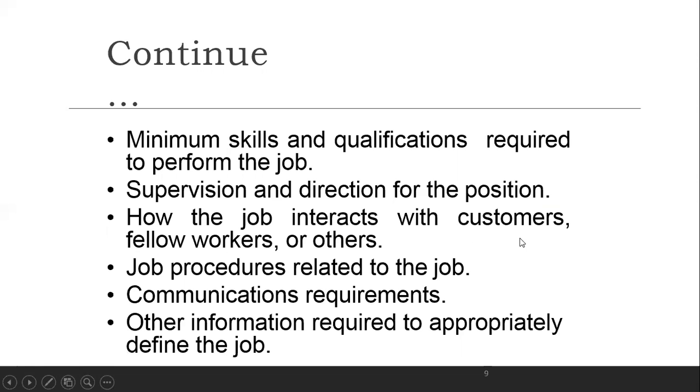How the job interacts with the customers, fellow workers or others is also mentioned. Then job procedures related to the job, meaning the different kinds of activities that you should perform under that job. Communication requirements mean to whom you have to report, to whom you have to connect with, if you have any requirement related to your job, right? Other information required to appropriately define the job. So all these points are mentioned under the job description.